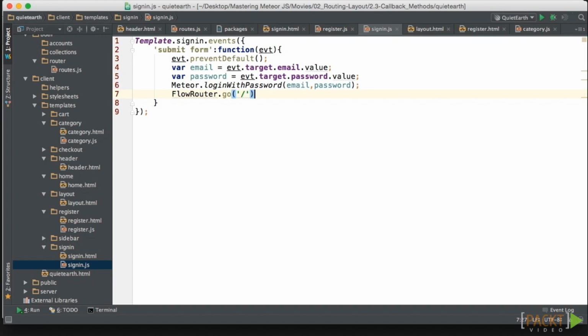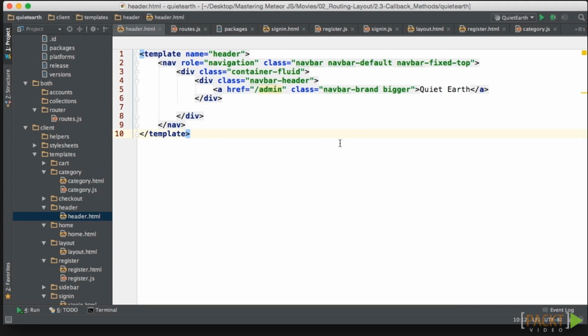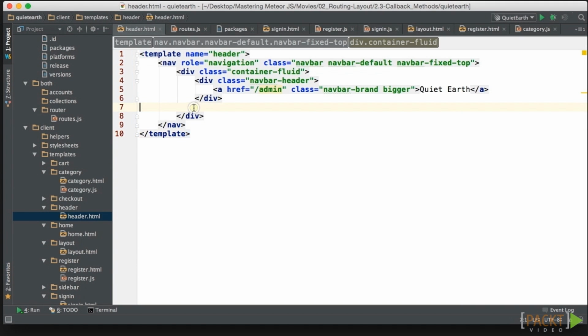And now that we've created all the handlers for these different functions, let's go into the header where our navigation bar is, and we're going to place in there some buttons for sign in, registration, and even sign out. And we'll start by creating a div with a class of collapse and a class of navbar-collapse and an ID of main-nav.